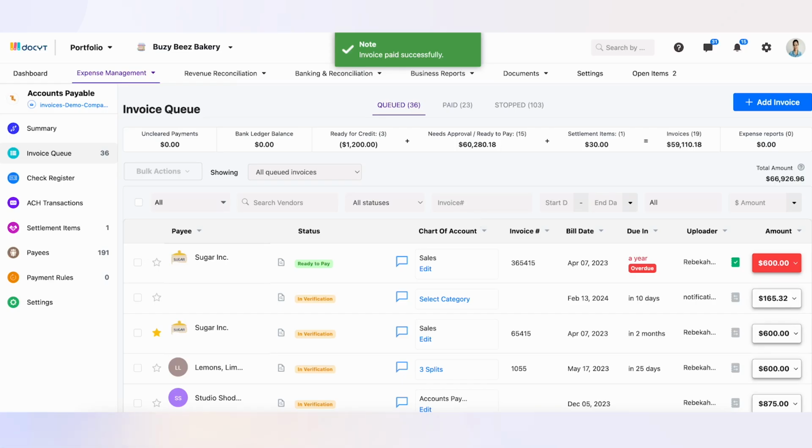And there you have it. You have now learned how to record expenses that have been prepaid using Advanced Settlement in Docket.